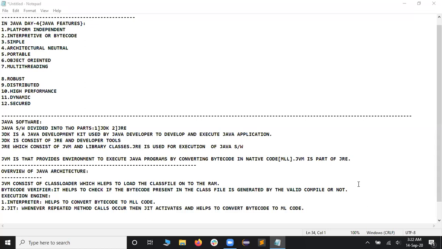So this machine level code, I would like to write in the next line. This ML code, whatever we are going to get, will be used directly for the repetitive method calls. Full stop.